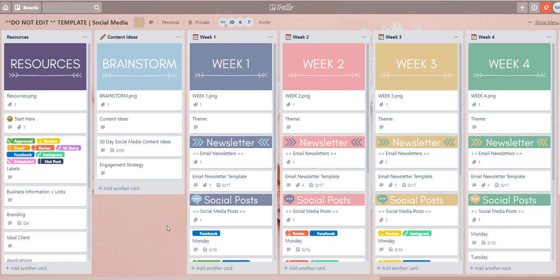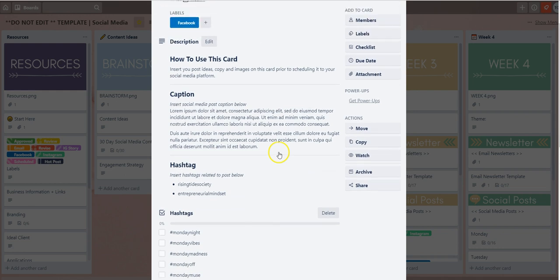So in this video I'm going to be showing you how to attach an image to a Trello card. So I'm going to be grabbing the week one Monday Facebook Trello card and I'm going to be uploading the social media image I want to use for that particular day.